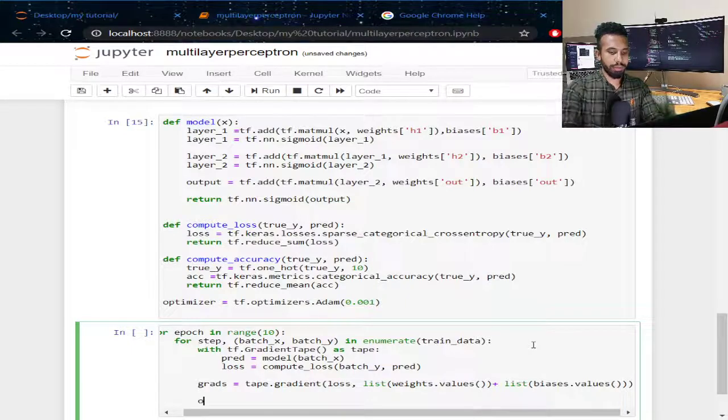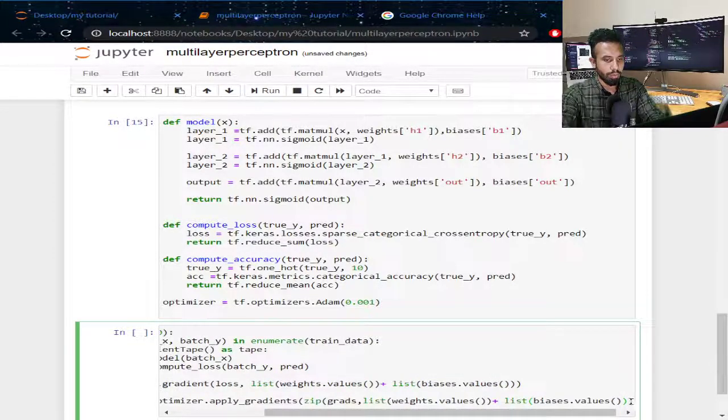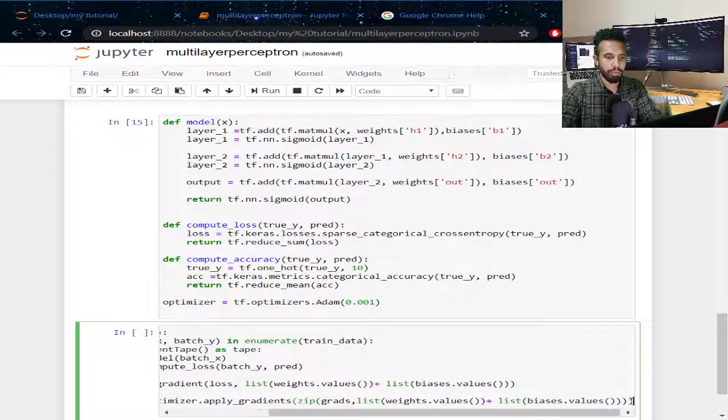Now I want to optimize, so optimize equal to optimizer dot apply gradients and give out their zip the grad values and copy this line. So Ctrl C, after comma put out there. Okay, fine, I am done.